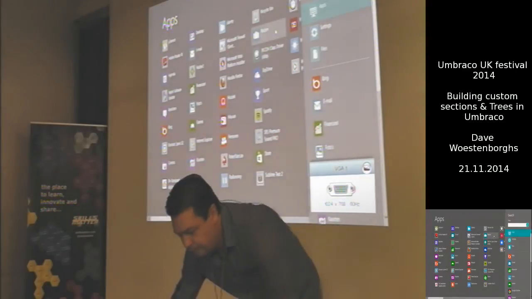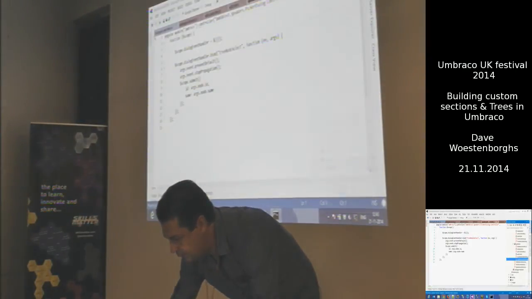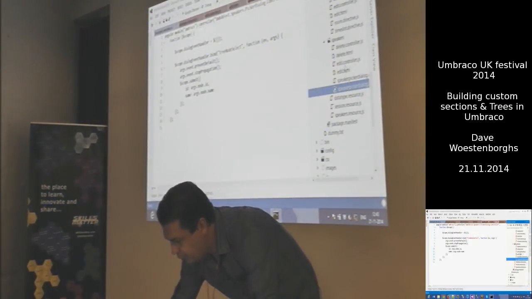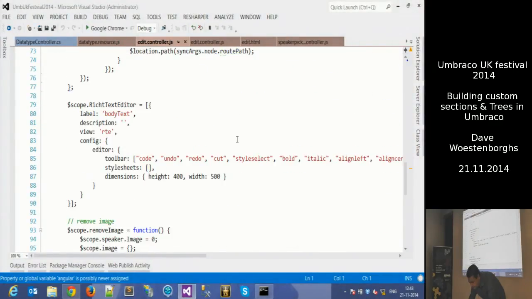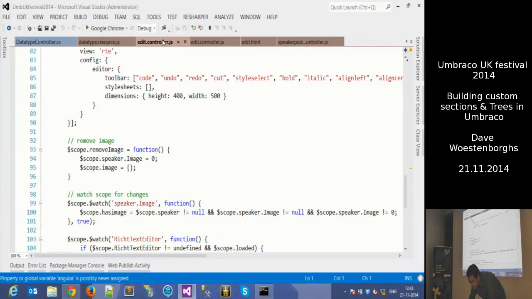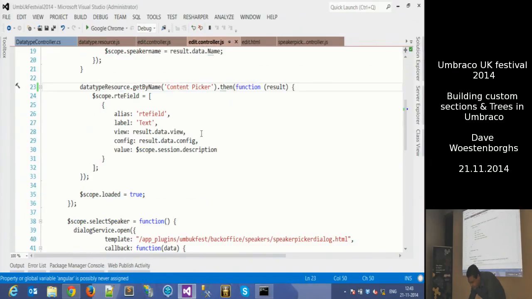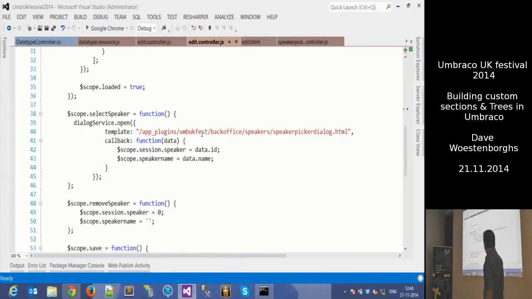Now, I want to show how I call this dialog. I'm looking in the wrong controller again. This is actually how I open a dialog. I say dialog service open, and then I say template. I define my own template, so my own view, and then a callback function, which will fire when you selected something in your tree dialog.